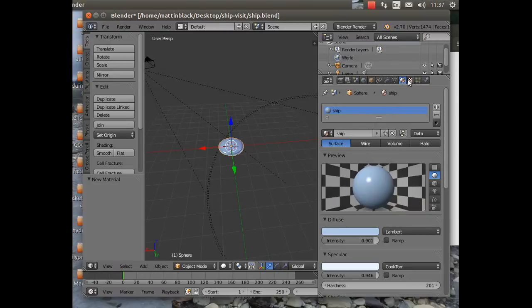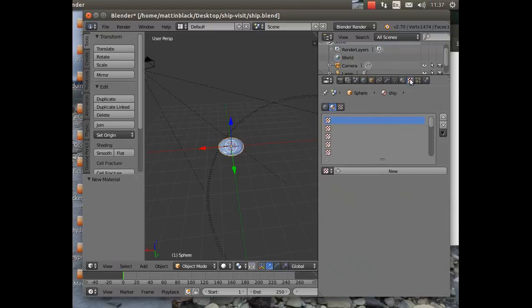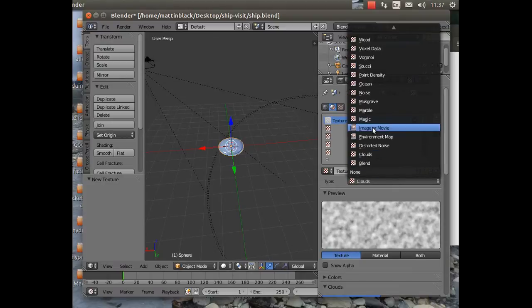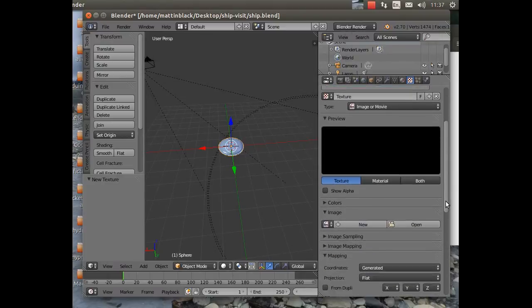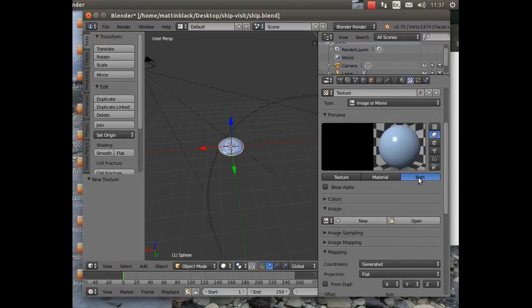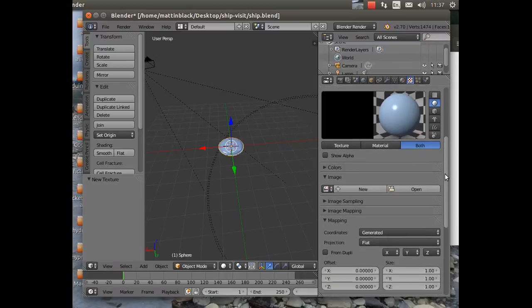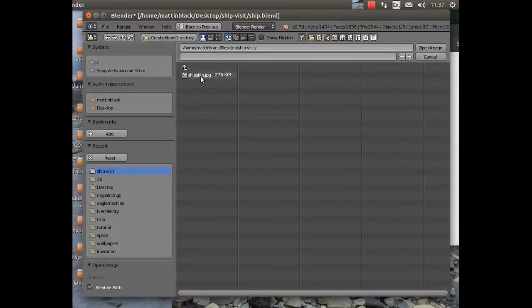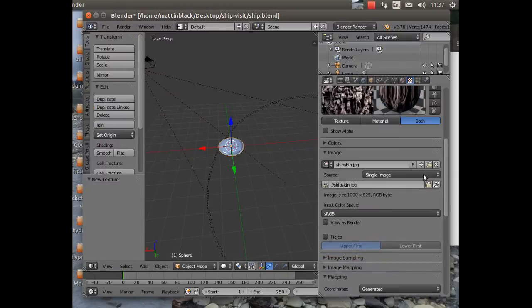Now, in the right hand box next to the materials box, there's a textures box, and that's the next one we want, because we're going to add a texture that's going to bump the surface. It's not going to do anything else. So, new, we don't want clouds, we want image or movie. If we scroll down, and before we scroll down, we want to click the both box, so we see the effect that it's going to have. And we want not new, which will open a new image to edit, we want open. It's in the same directory, so just open the image.